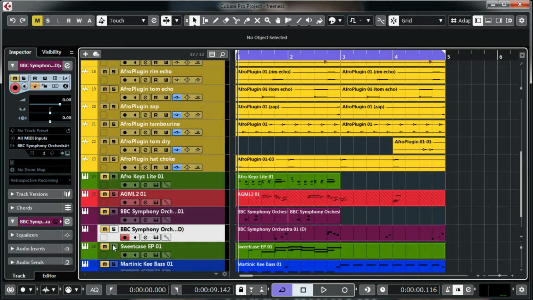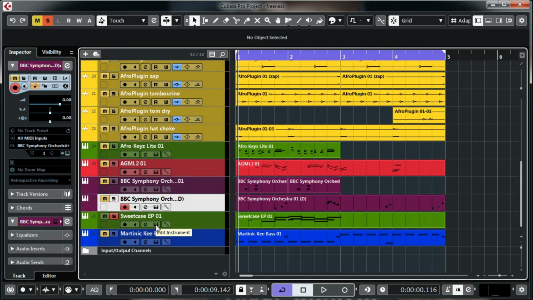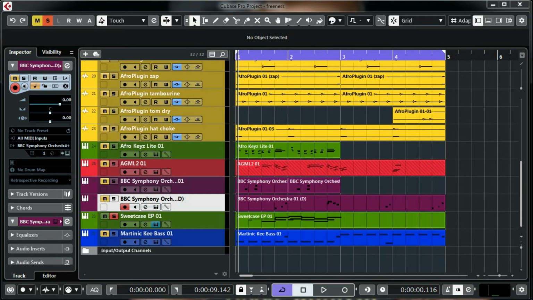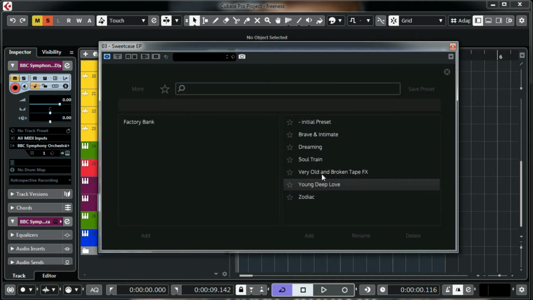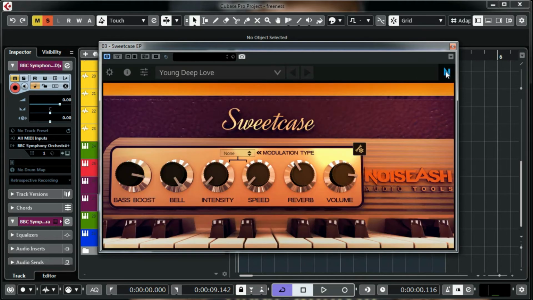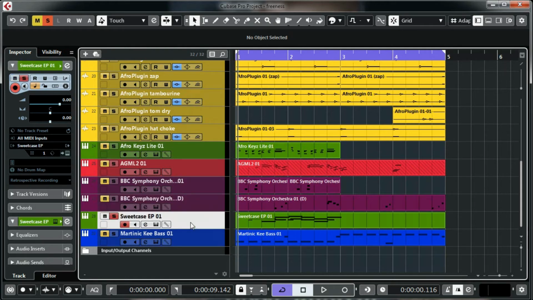Right, so next up, the Sweet Case Ep.8, and it looks something like this. As you can see, all the controls we have here: bass boost, the bell, intensity, speed, reverb, and volume. And you can adjust those settings there, and you have the presets which are up here. So you got 6 presets, but you can actually create your own and save your own by just customizing the control settings here. And if I just play this for a minute.